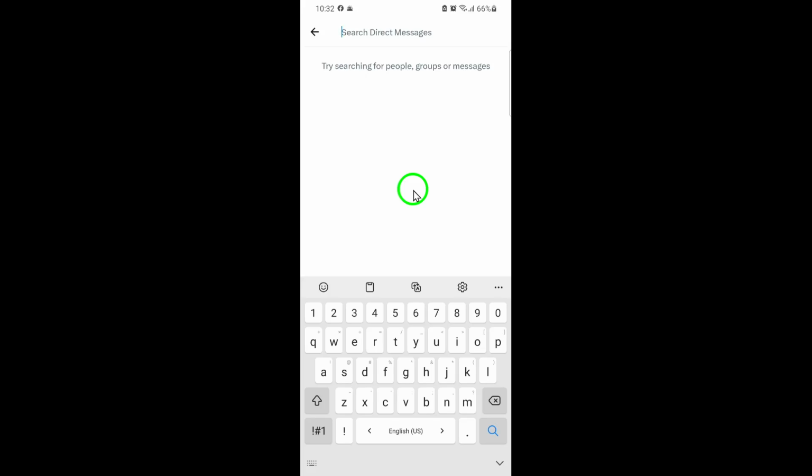When you see the contact you're looking for, just tap on their name. This will open up your private chat with them. From here, you can send a message right away and keep the conversation going.